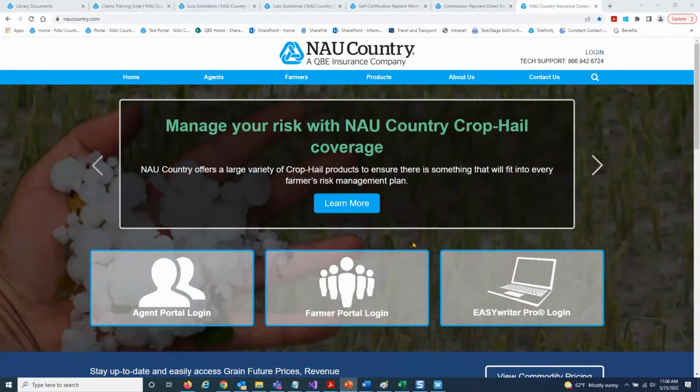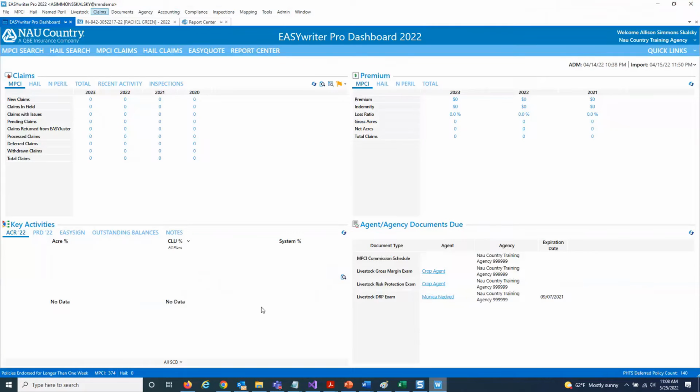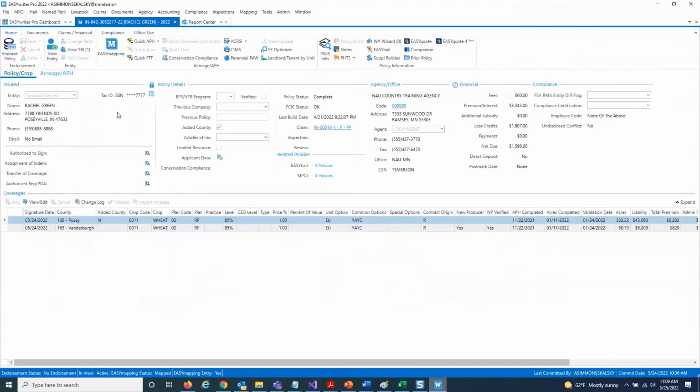Starting off with going back into EasyWriter Pro. All right, so basically, one of the quickest ways to get claim information is to actually go to the policy itself. And I actually have a policy up ready for us to take a look at. So right here, I'm clicking into my Rachel Green policy.